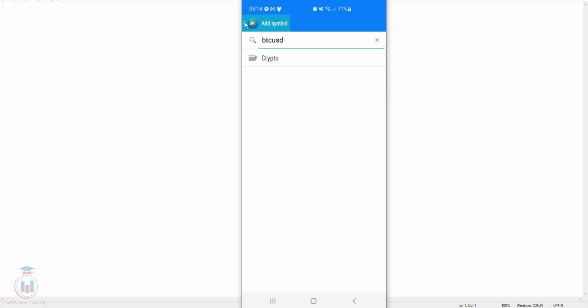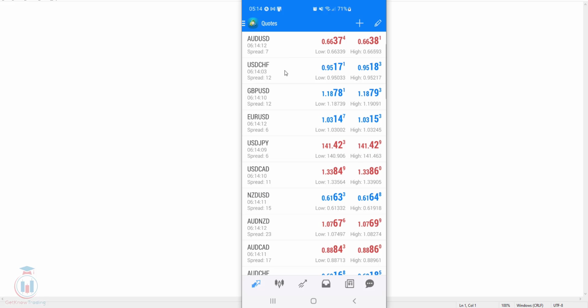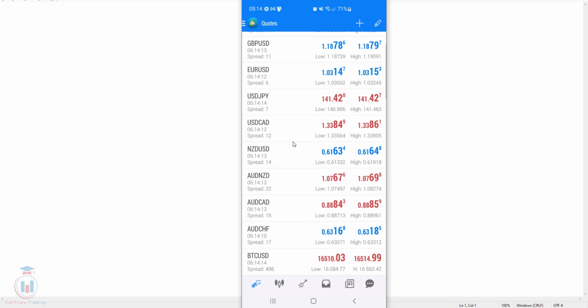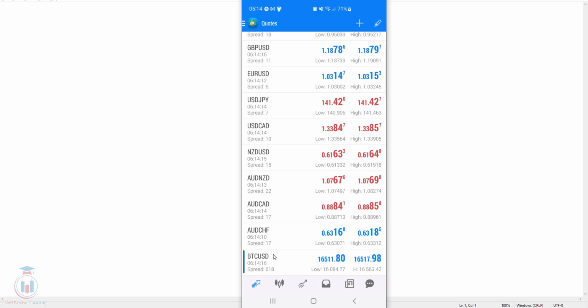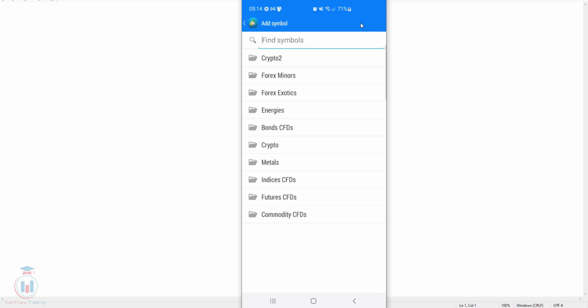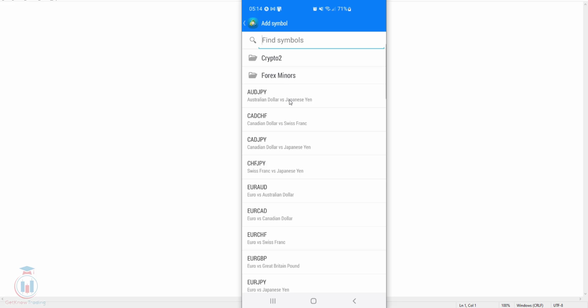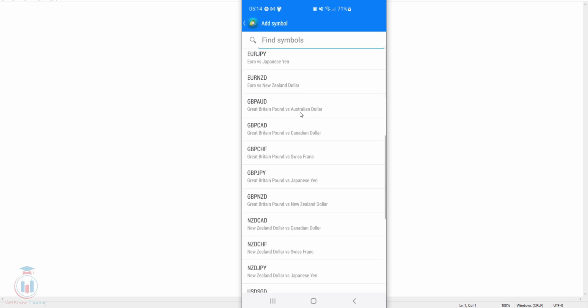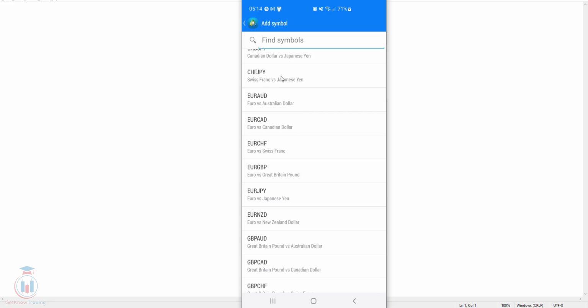When you go back to the quotes where all the symbols are, on the bottom side you will find Bitcoin USD, a symbol that you have currently added. Then again click the plus sign. You have an option to go into a specific folder, for example, forex minors. You can add all of these symbols to the quotes list if you simply click on them.